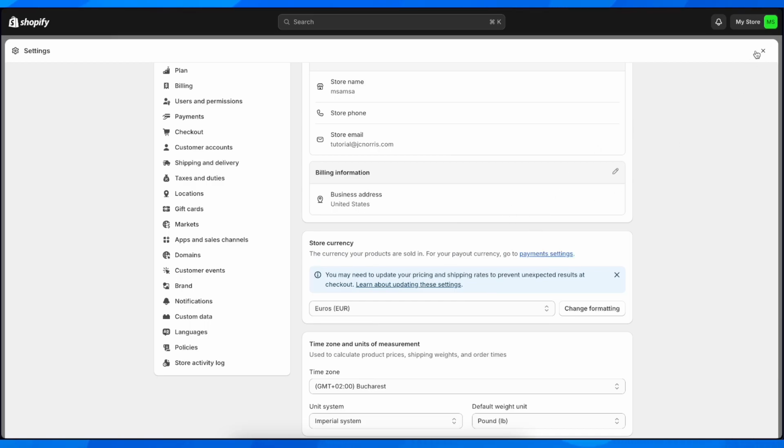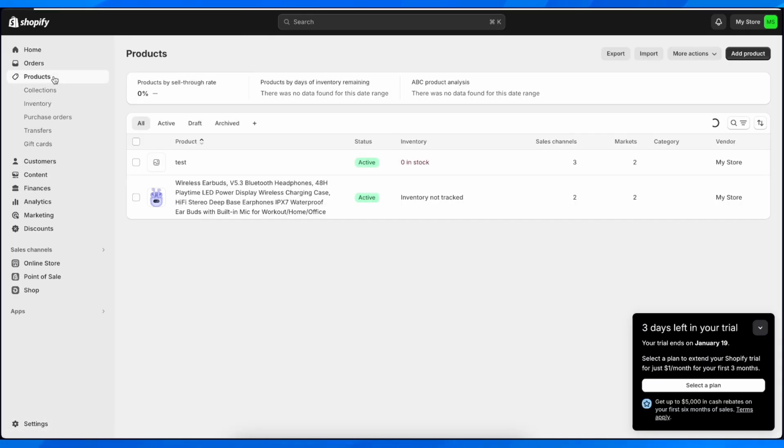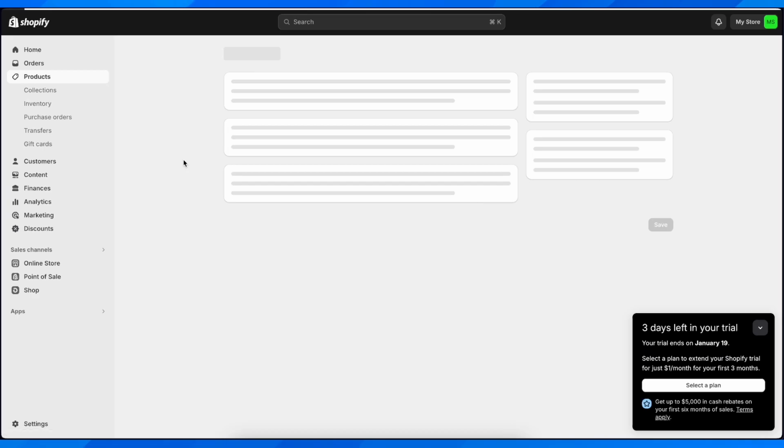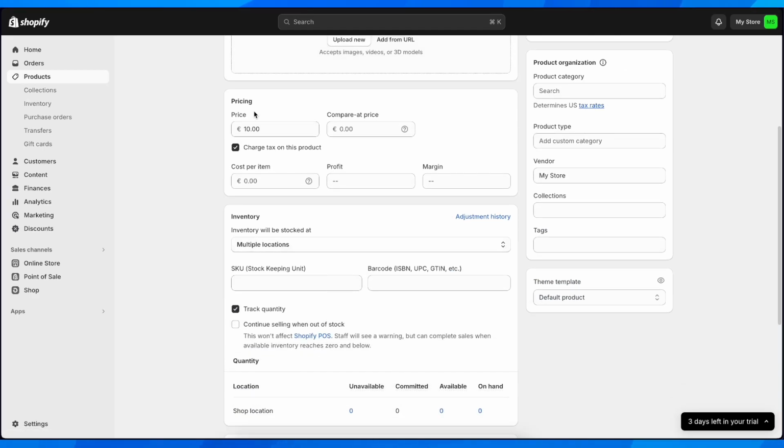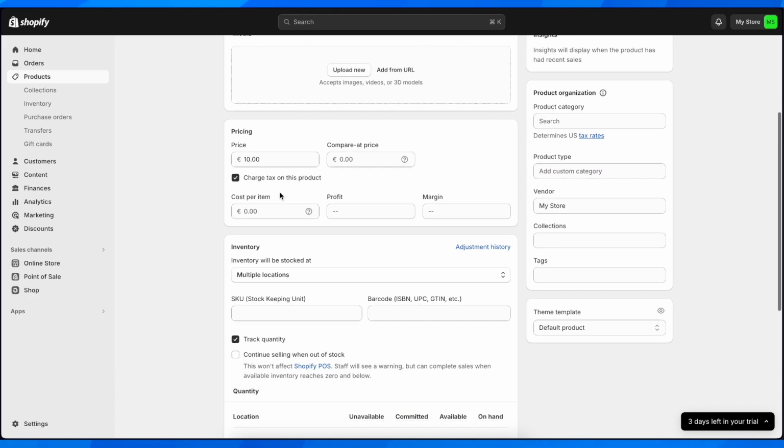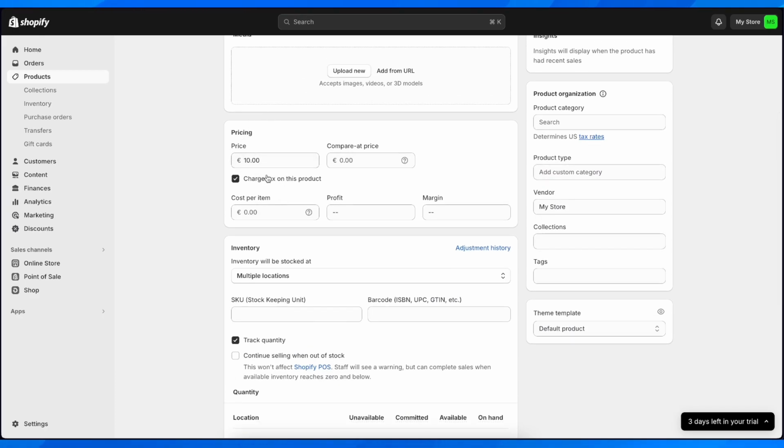After you change your currency, don't forget to go to products and then click on your products, and then make sure to change the pricing, because as I said, this will change the pricing, and maybe you want to increase it or decrease it based on what you sell and everything.